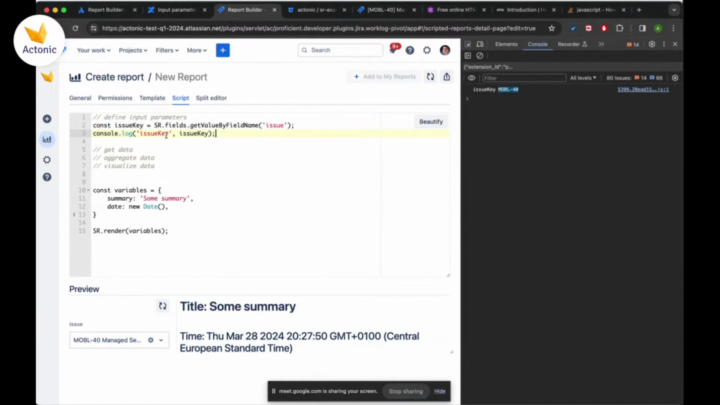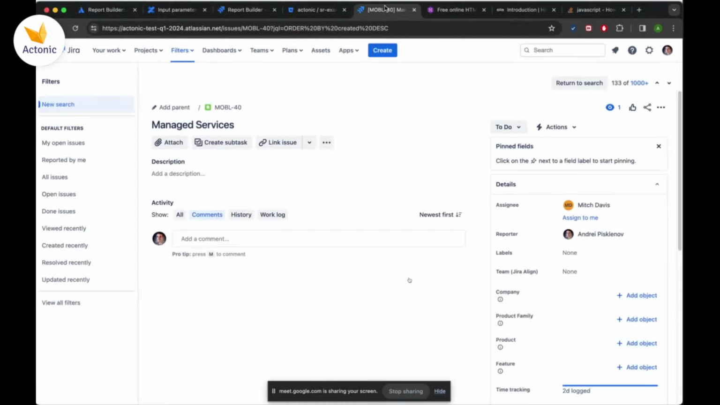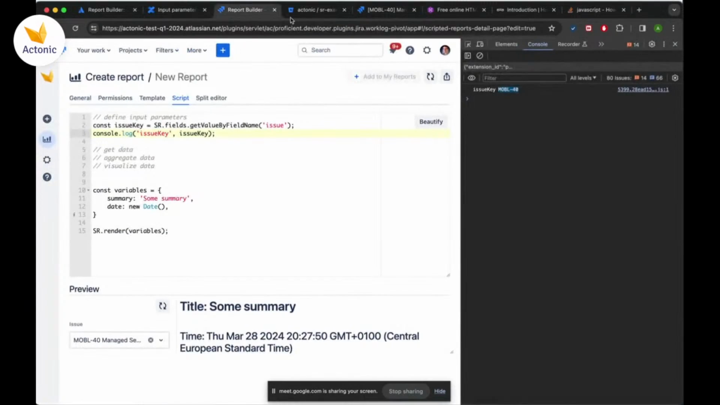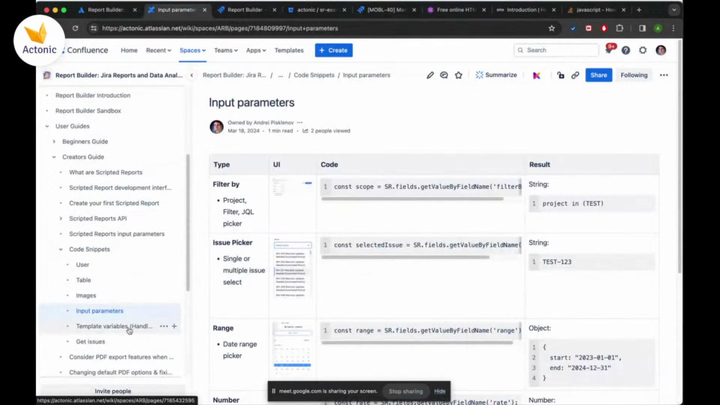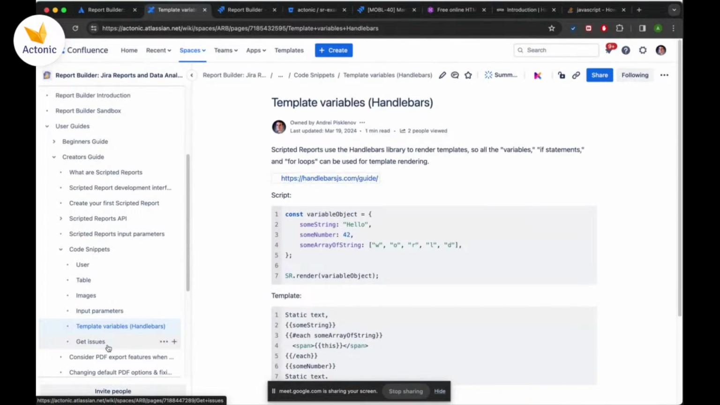Okay, so we know how to choose the issue, but the question, how now to get the content of the issue? Because we would like to know more about this issue. First of all, we would like to get this log time. So all log time for this issue. To do it, again, let's go to documentation and check.